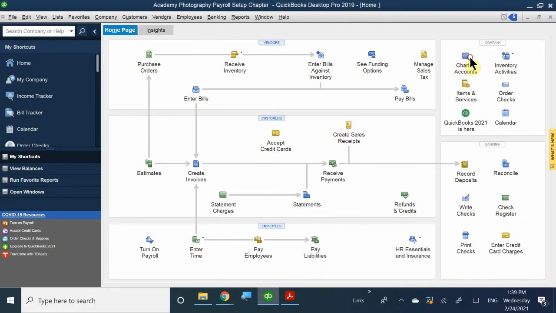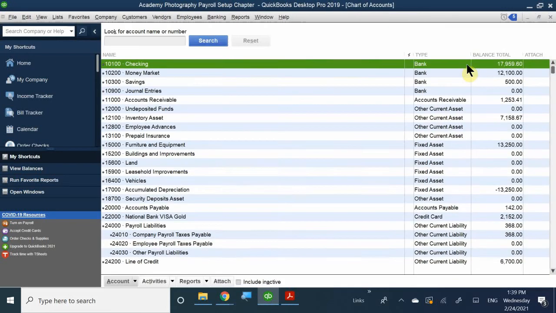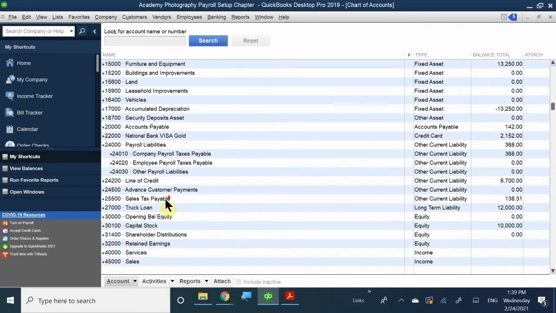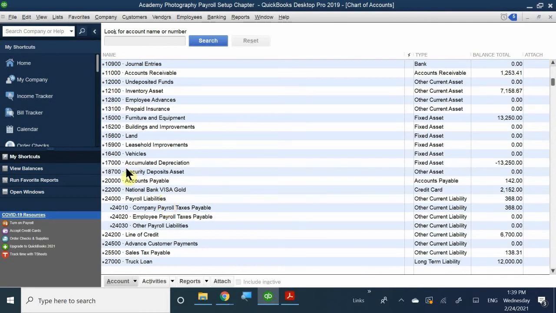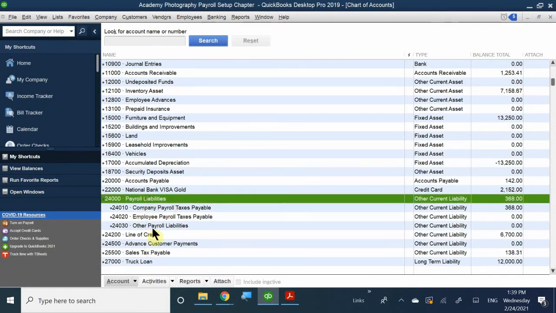So therefore, when I go to my chart of accounts, I need to ensure that when I am having payroll, I set up these accounts before actually going into the payroll and before doing the payroll setup interview. Okay, so if I go down here, I'm going to check out my liabilities and see if I have anything that has to do with payroll. So as you can see right here, I have payroll liabilities, and it's broken down to my company payroll taxes and my employee payroll taxes, and of course other payroll liabilities.